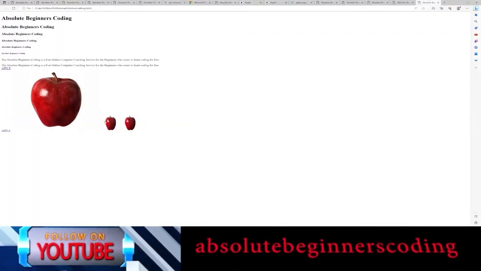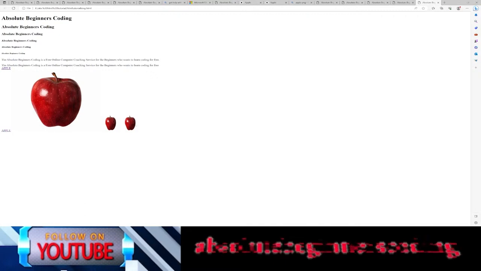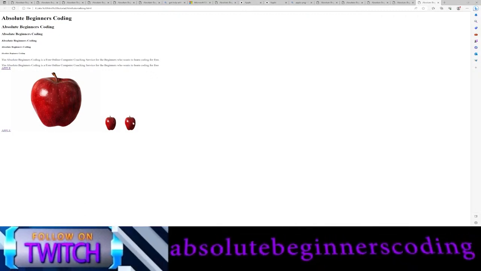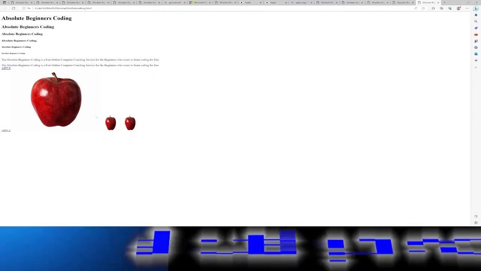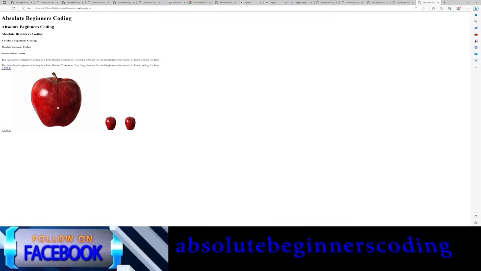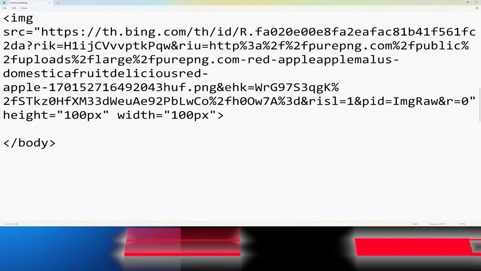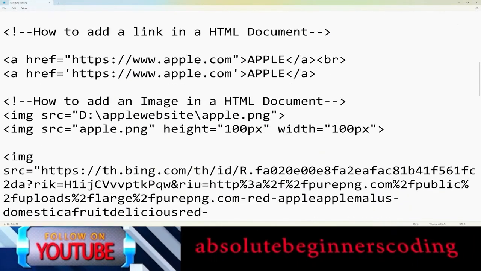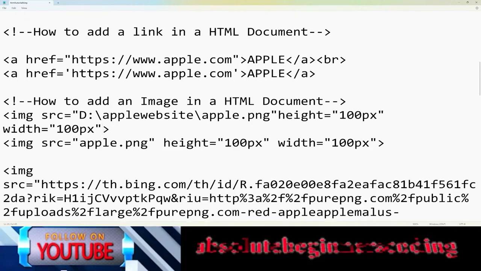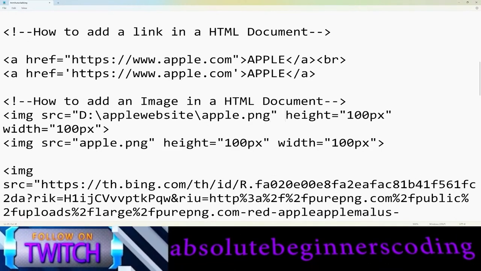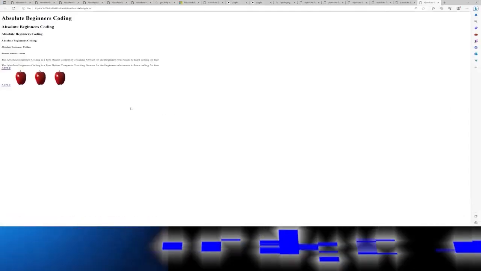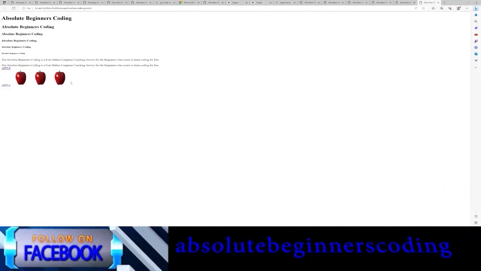So you can see the big apple, which is from the URL, is now 100 pixel, and another apple which is from our folder is 100 pixel, but the previous apple from the drive D is in the same previous size. We can also turn that into 100 pixels height and width as well. So let me do it right now. Okay, now I'm going to save the file and open it. You can see all the three apples are here.